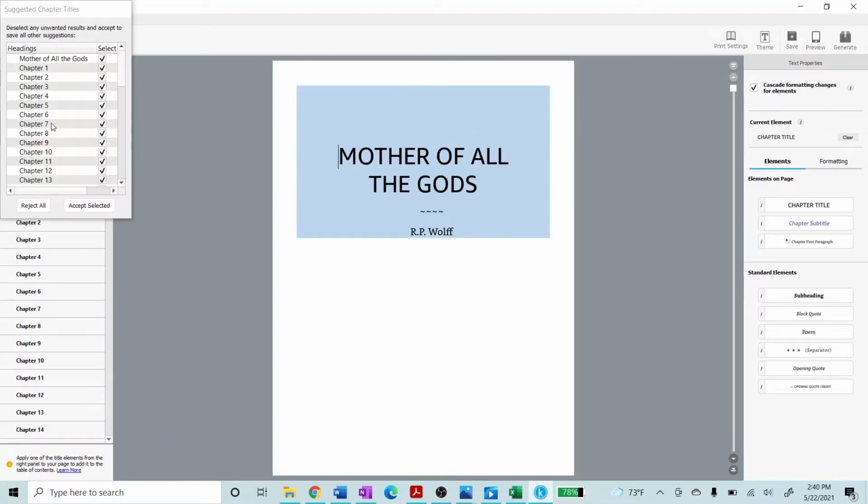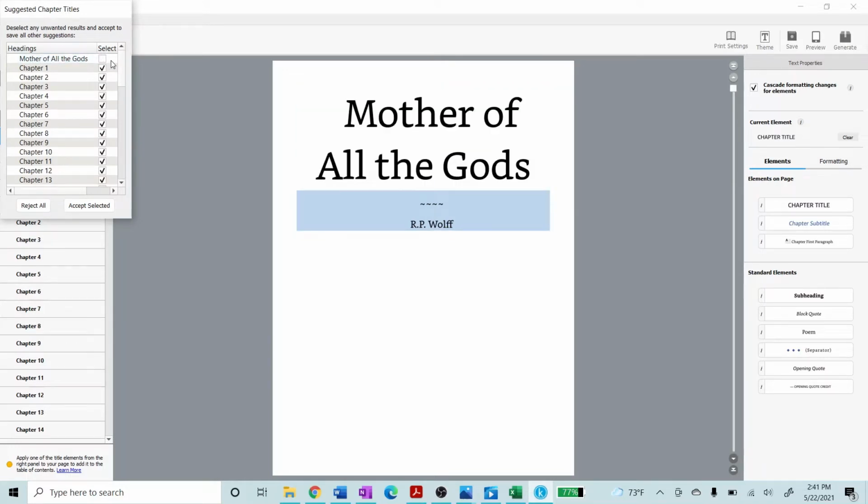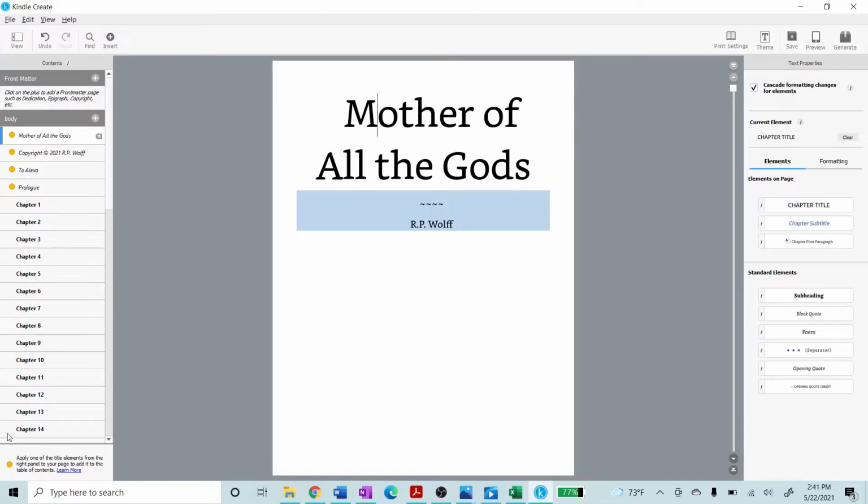And now it identifies those headings that I use. And it wants me to accept these headings. And one thing I notice, it doesn't have my prologue. So my prologue is really a chapter. And it captured this title page, but I don't want that title page to be considered a chapter heading. So I'm going to deselect that, and then I'm going to hit this button at the bottom that says accept selected. So I brought in all these chapters.